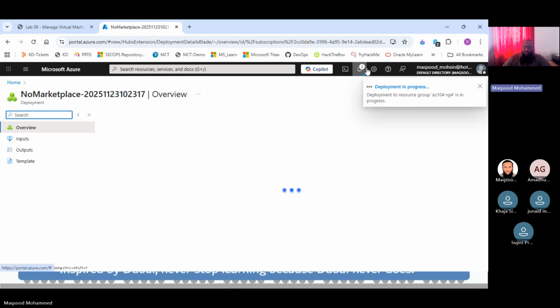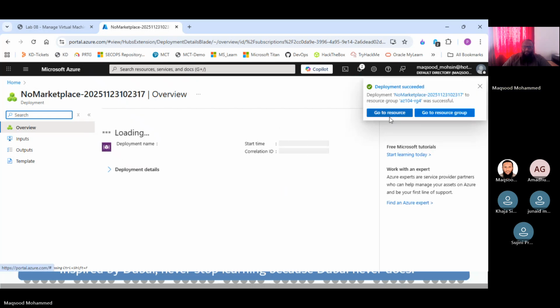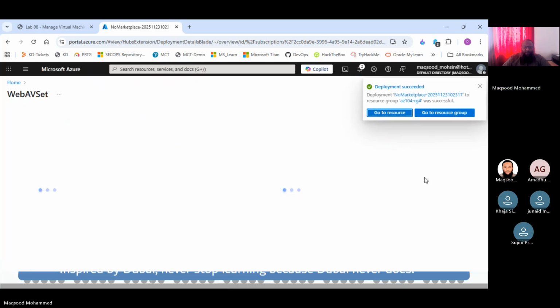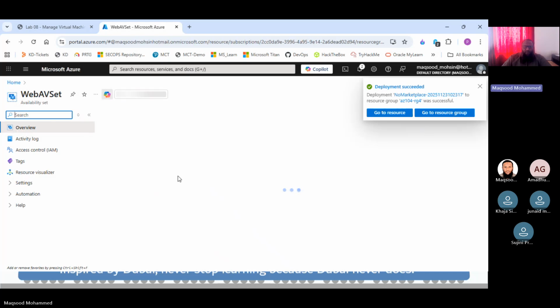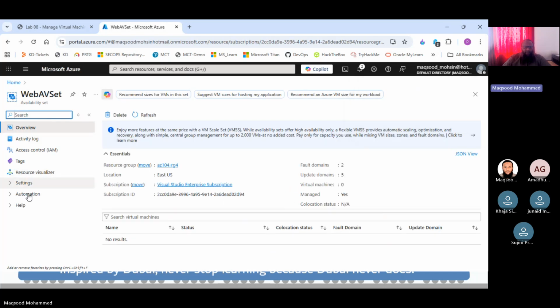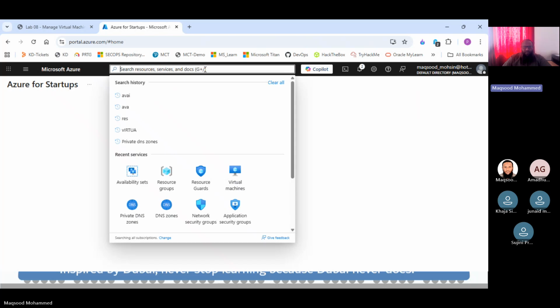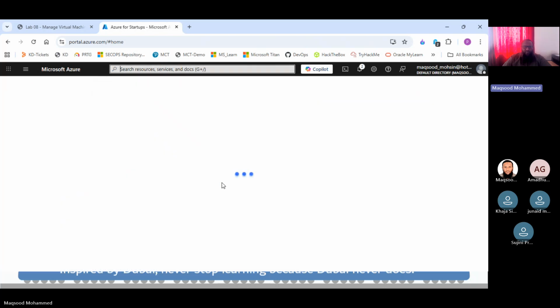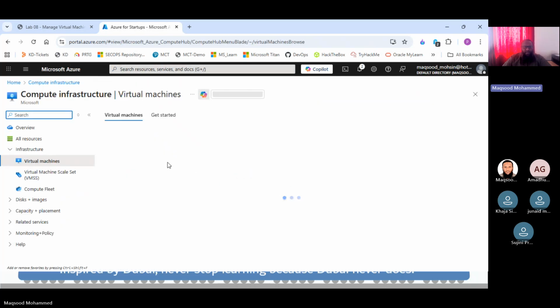The availability set will be created here, and it is created, right? So that's the configuration we have done. There's not much configuration in the availability set by itself. Now, when you create the virtual machine, let's go back to our previous exercise where we have created the virtual machines.